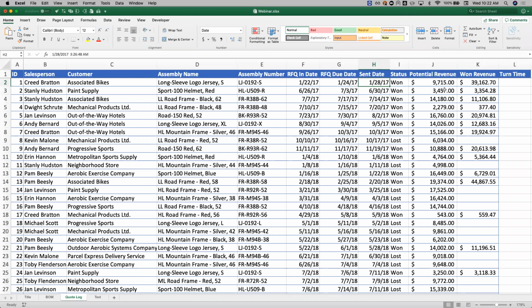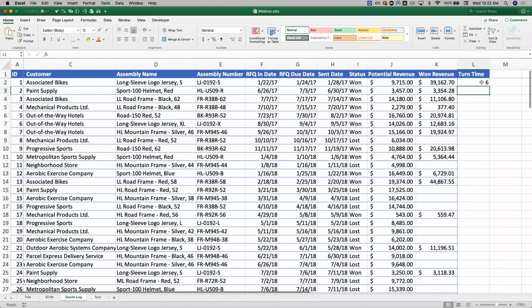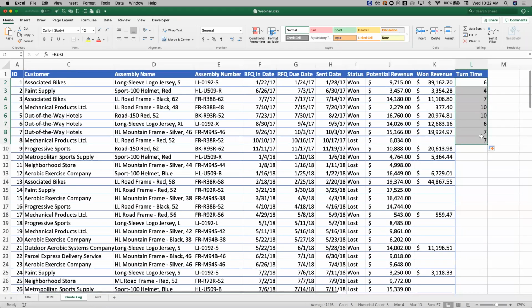Okay, so I've got my sent date over here. What I want to do is, because these are numbers behind the scenes that are just formatted, I could just do arithmetic and say this, subtract this. So I'm going to say equal sign this minus this. So that's my sent date minus my RFQ end date. When I push enter, it tells me what my value is, right? So I've got 6 over here. And again, I could drag this down and apply that as I go down. So it's giving me my RFQ turn time for each row.